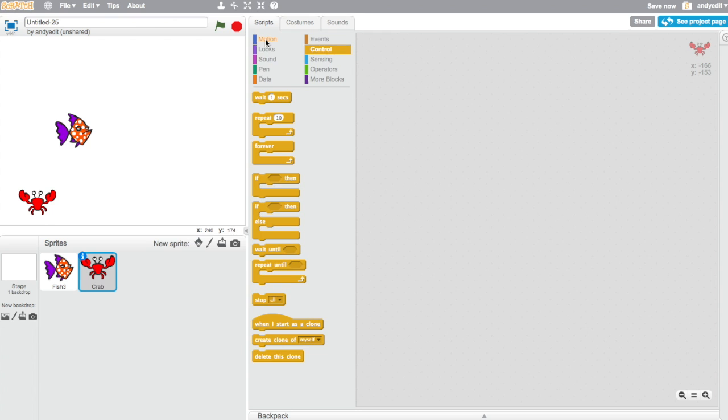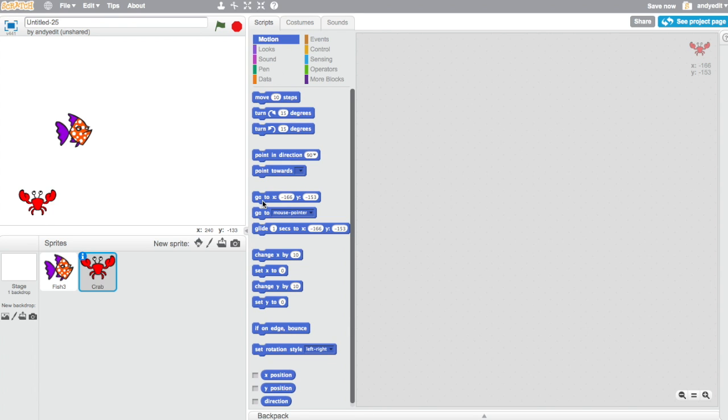So I'm going to go back to motion, and I have a first starting point. I'm going to use a go-to block. I must first put the crab where I want him to start. See how the go-to block numbers change? So I want him to start there, and you'll see the X and Y change.